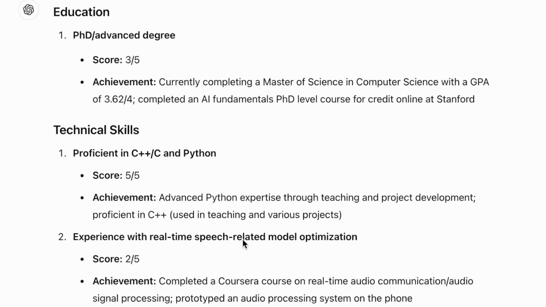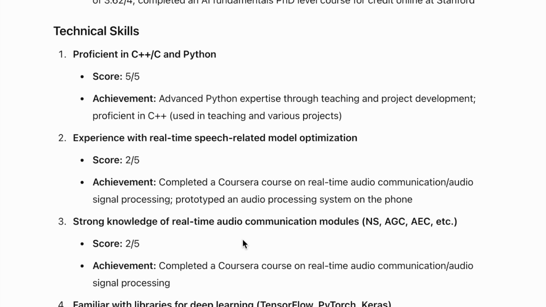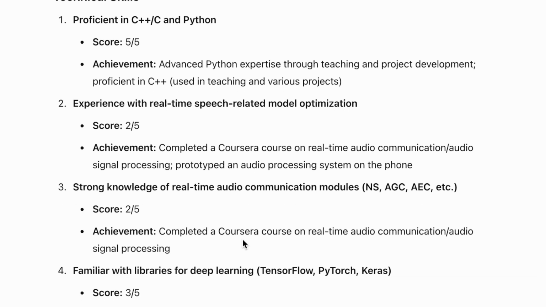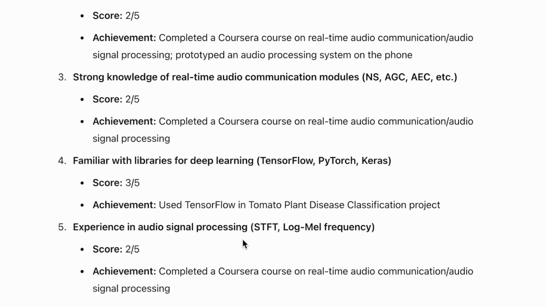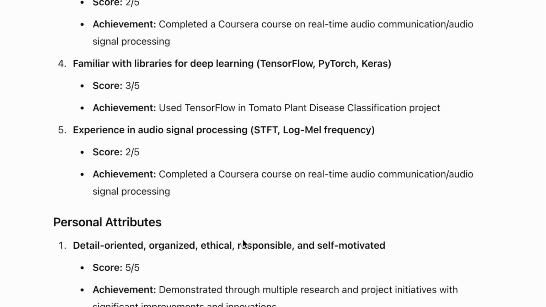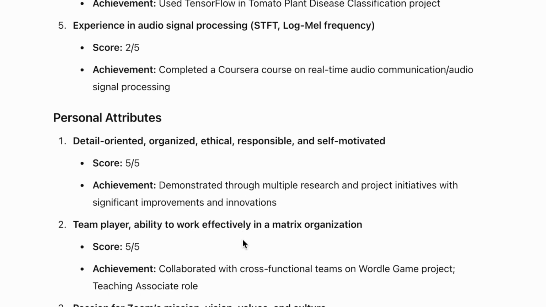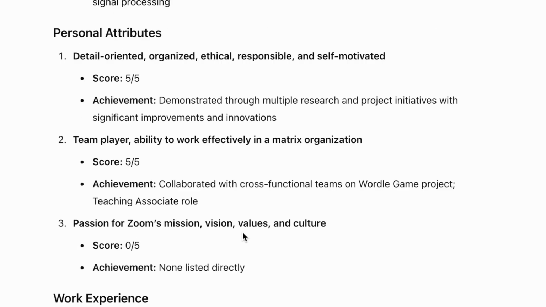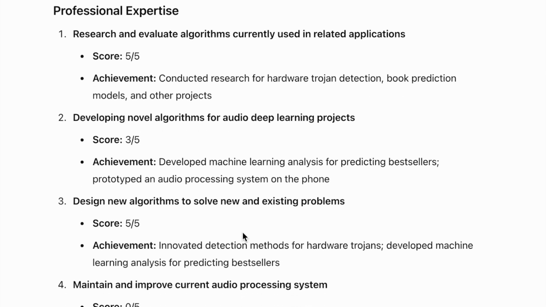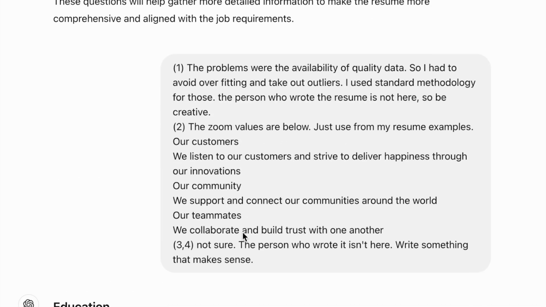So the PhD advanced degree is here. The technical skills, you see the PhD has improved a bit in the score. The experience with real-time speech-related model optimization moved from nothing to some achievement. In this job market, which is very difficult, and at a company, a brand like Zoom, that's probably not going to be enough. But again, in a better job market and potentially a company that's a bit less branded, they might be flexible. We talked about strong knowledge of real-time audio communication models, which is probably not that, but maybe it would be interesting enough. And we talked about some personal attributes. Okay. And let's go down.